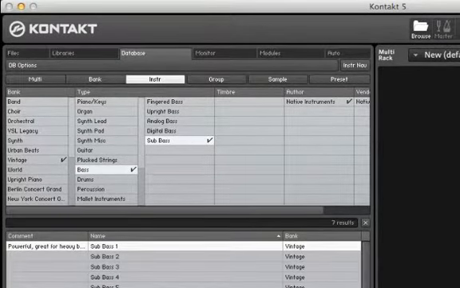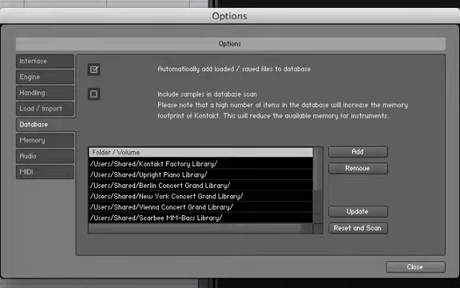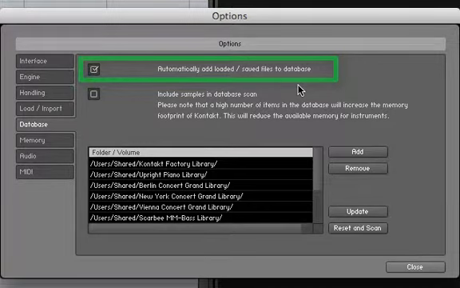Let's talk briefly about our database options. Let's open the Options window, either clicking DB Options up top or opening the Options window in the toolbar and choosing the database handle. We can see the Automatically Add Loaded/Saved Files to Database. This is good to leave checked because it keeps your database up to date with any new instruments you create and name. So every new instrument will be accounted for in your database.